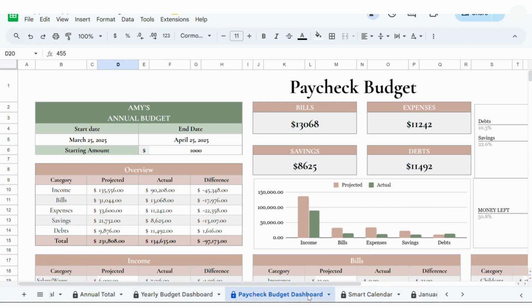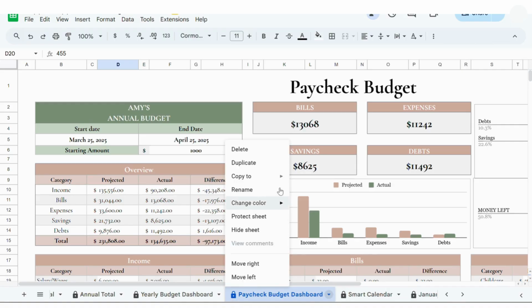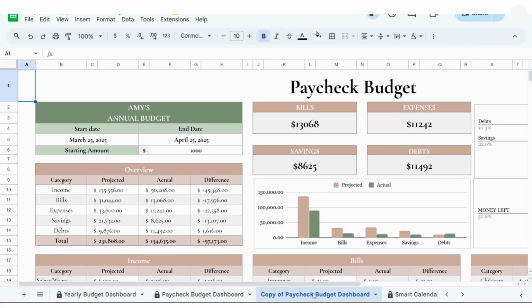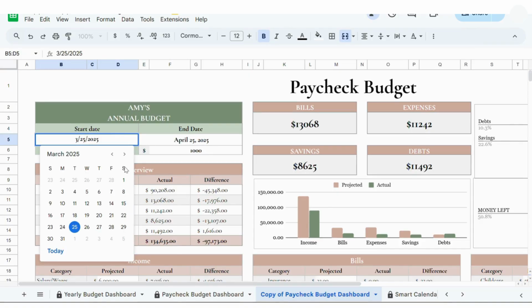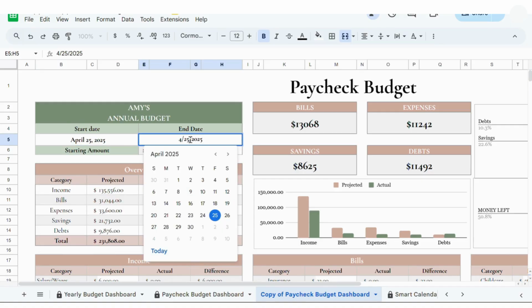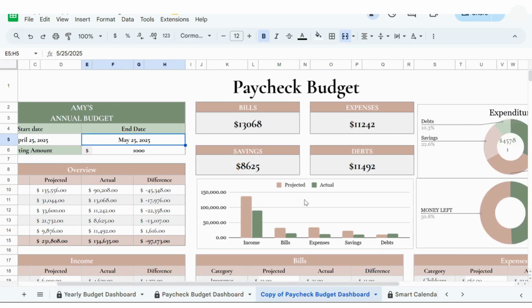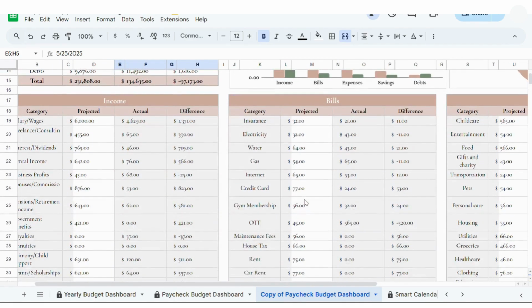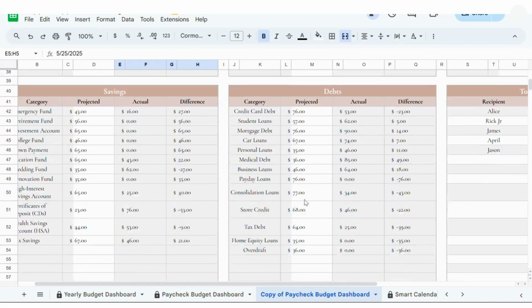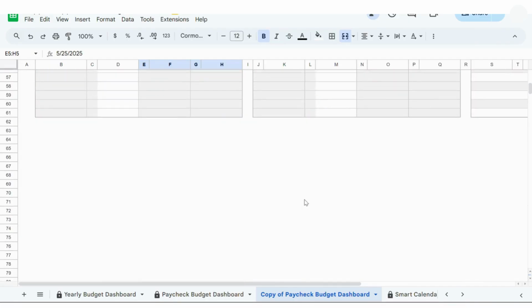and I can also create a copy of this. So suppose you want to maintain that and you want to have another, you just go on to this, select duplicate and here you will have another paycheck budget dashboard. Here you can change the date. So suppose I want to have data for April 25th to May 25th, and that's how I can monitor from one paycheck to another paycheck, in all the categories and my finances.